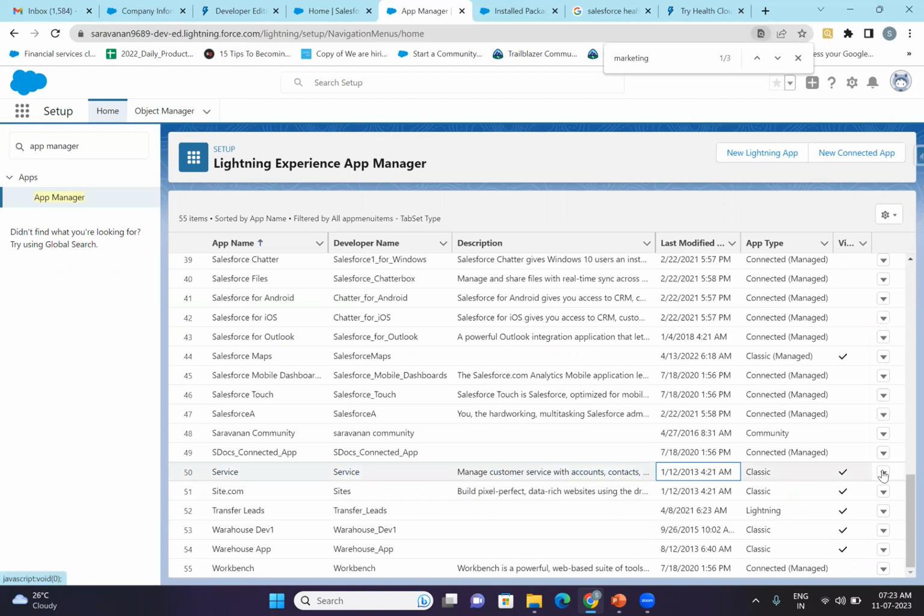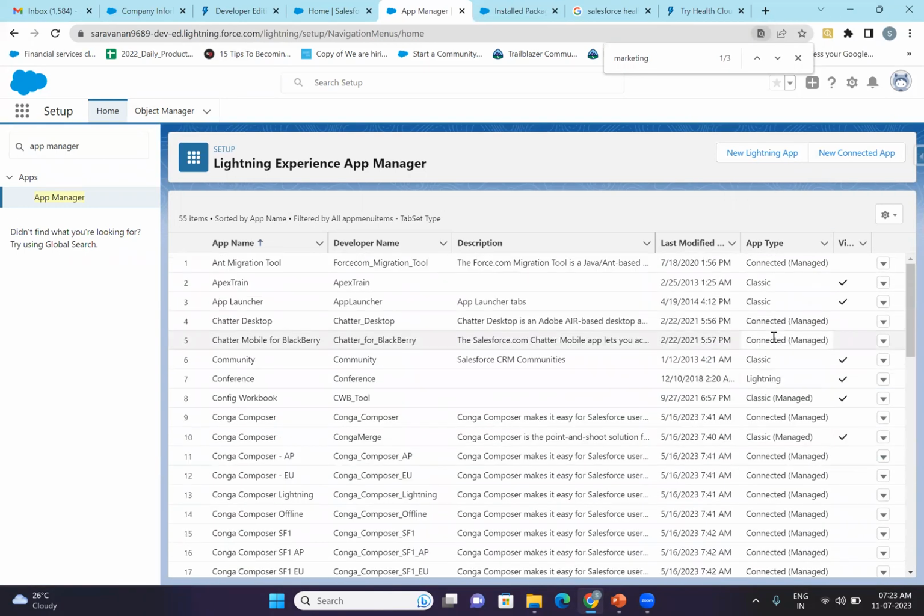If I edit it, you can also see the app type here, right? Connected managed, which means I have installed a managed package. You can see classic and you can see lightning. To tell you the difference between classic and lightning, Salesforce was introduced two decades ago. It's more than a 20-year-old company now.